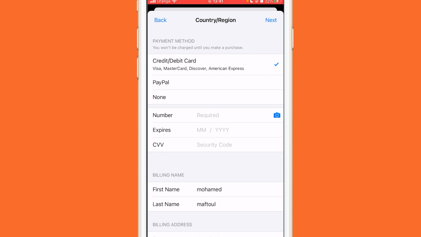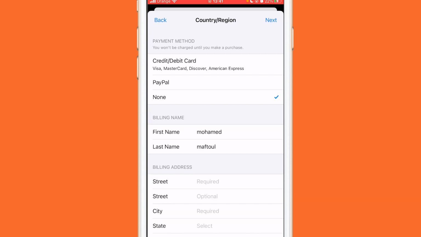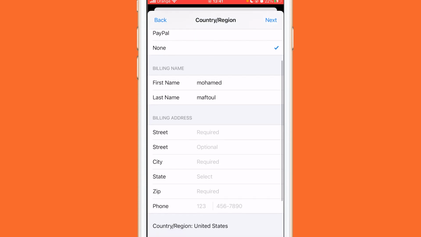Now after that, guys, you don't have to enter your credit card information. You can just click none. As you can see here, click none. In the PayPal it will say none, click it. All right, now the first step is done. Now scroll down a little bit. If you want to change your name, change it. If you don't want to, leave it like that.